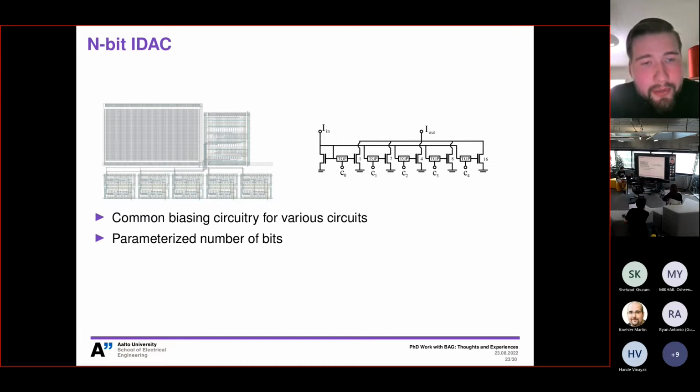Everything is of course parameterized, but more importantly, the number of bits and the number of outputs are parameterized. Here is an example case generated with 5 bits. As you can imagine, this is a very useful circuit block for various circuits. It is reusable, and if I'm not mistaken, we have already taped out at least one chip with these generated IDACs. So it is certainly a reusable block and a very nice demonstration of these generation capabilities.